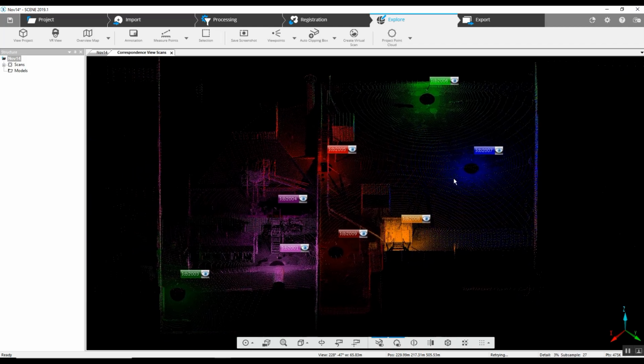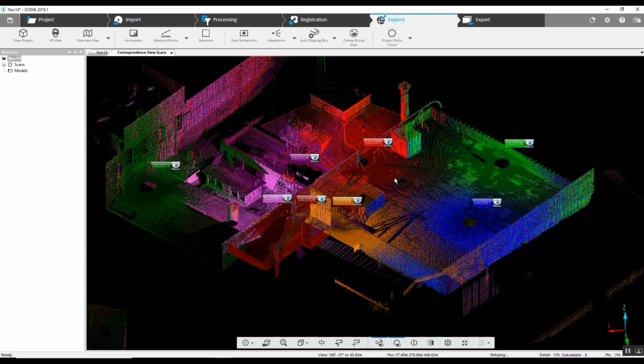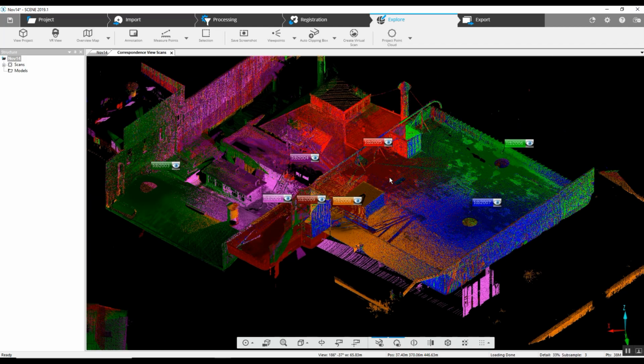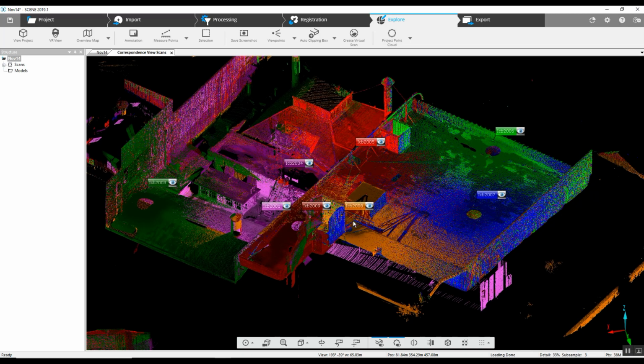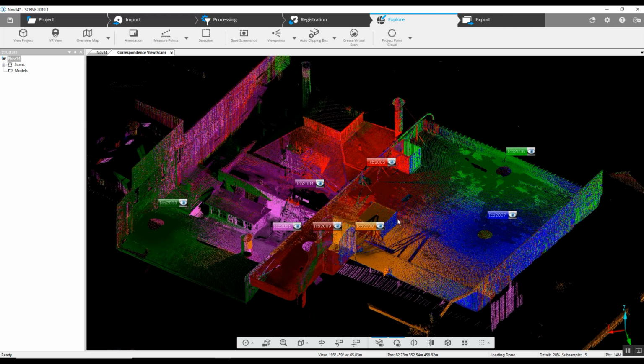I hope that gives you an idea of maybe a project you're looking to do, if it's something that you want to start dragging around sphere targets, or by looking at this, maybe you understand that it's just not going to be necessary, because when you've got a lot of geography around what you're scanning, Scene software does an excellent job of putting it together without having the targets.